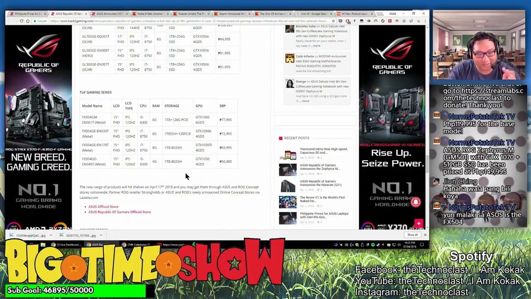It has an SSHD. So that's a Seagate FireCuda, with a what is it called? I forget. Anyway, it's in between an SSD and a hard drive. And you can get one as low as 57,000 pesos, which is great. 120 hertz panel and a 1050 4 gig. All you got to do is upgrade the RAM.